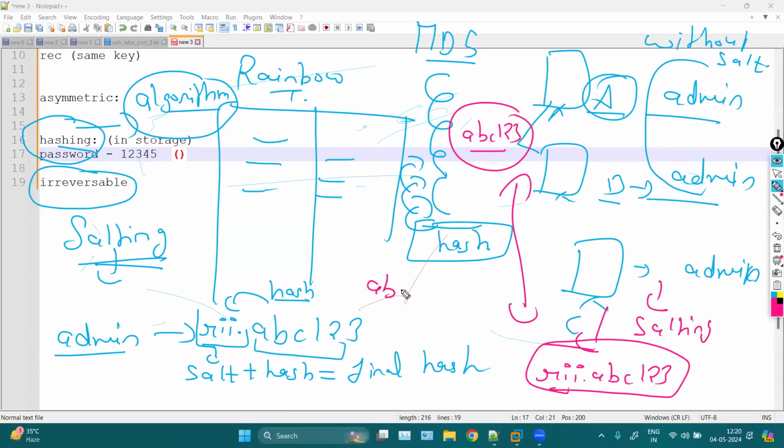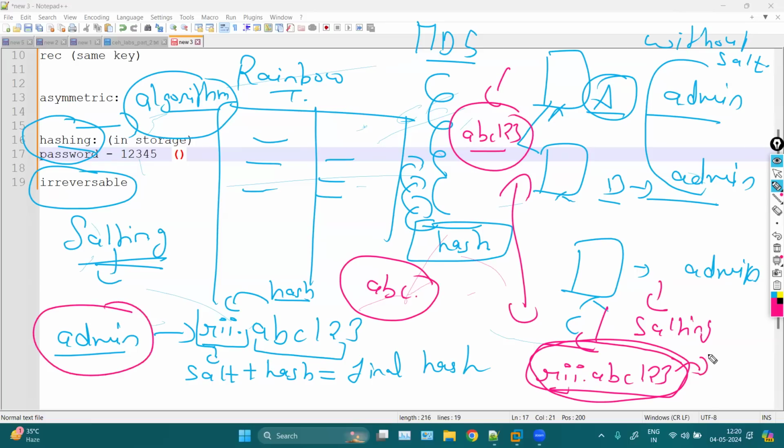Let's say we have the hash ABC. If you are adding a single character, a character can be a dot, a space, or anything, in your password or in your hash, the entire value will be changed. Here we have the original hash, but here we are adding the salt, which means the value of this entire hash is now changed. If you try to crack it with the help of the password admin, it will not be able to crack because the actual hash of admin is this one, but here we are adding salt, which is some random values.